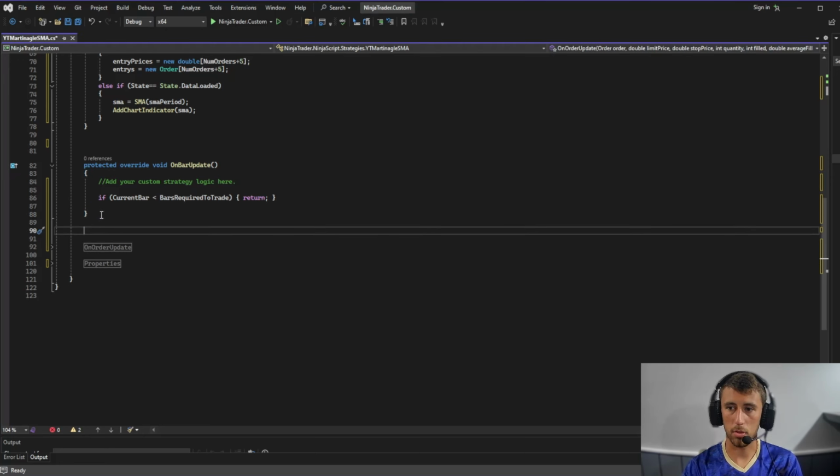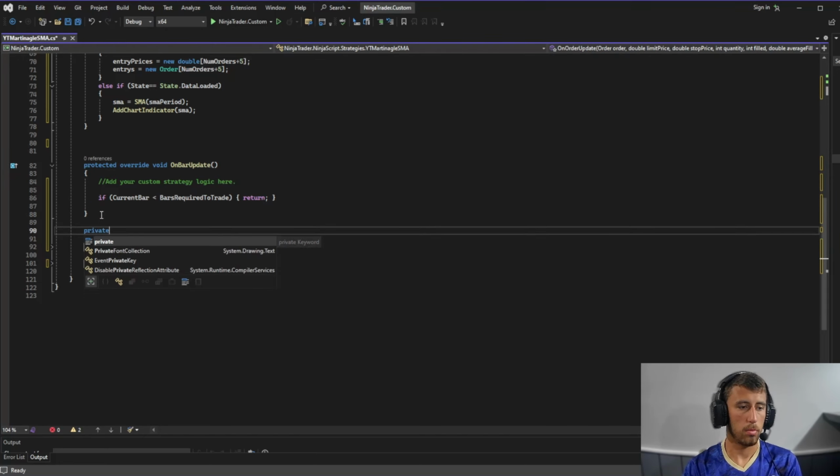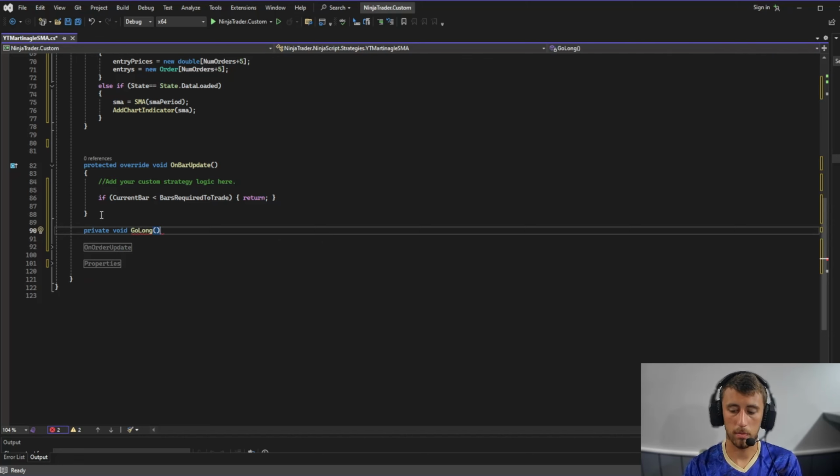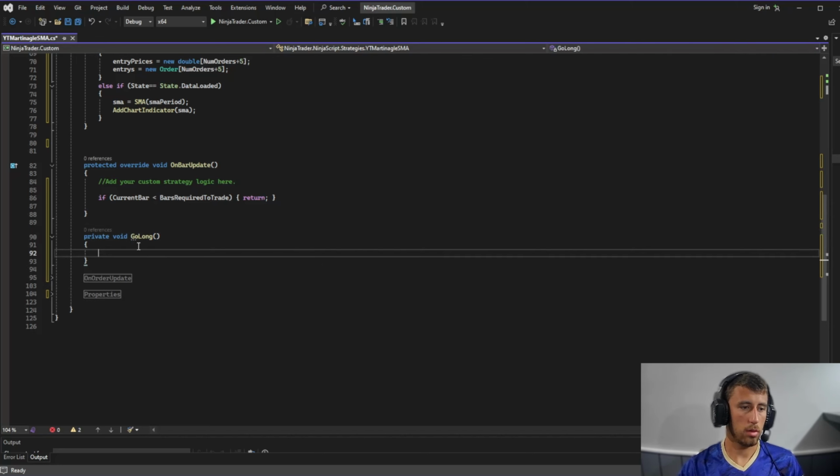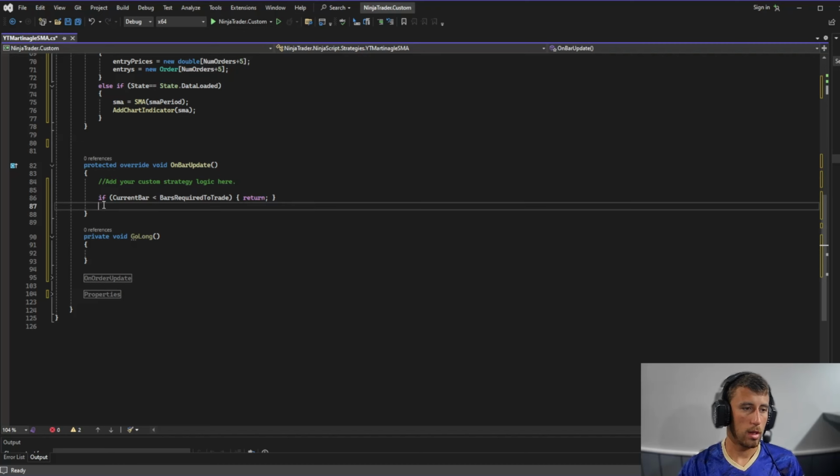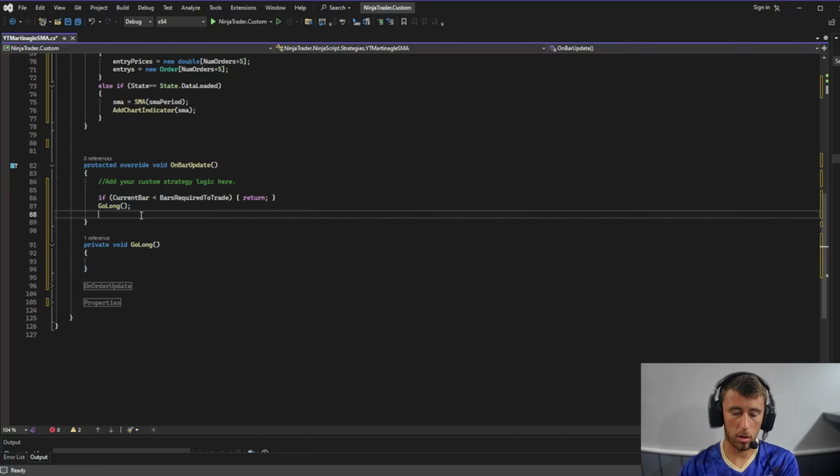So first we're going to do private void go long. So in case you don't know, anything we put in here, then on the on bar, if we just call the go long, once this line of code is run, then it'll jump to here and run everything in here before it continues back to this line and whatever is below it.